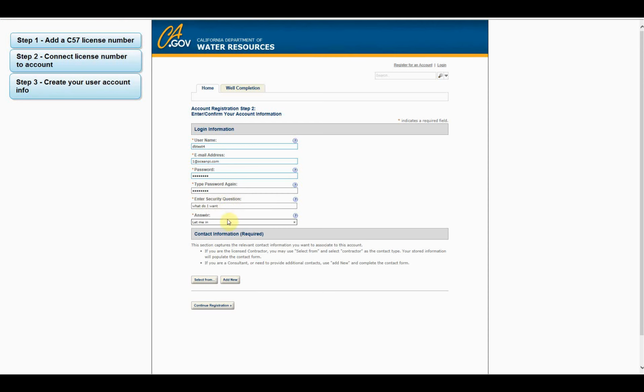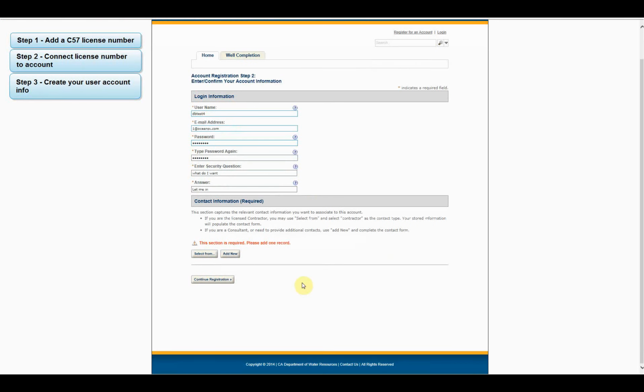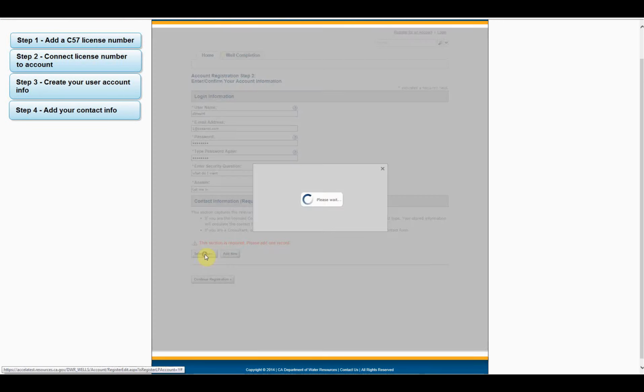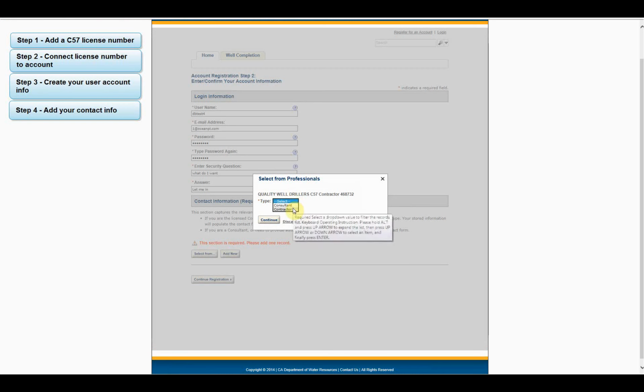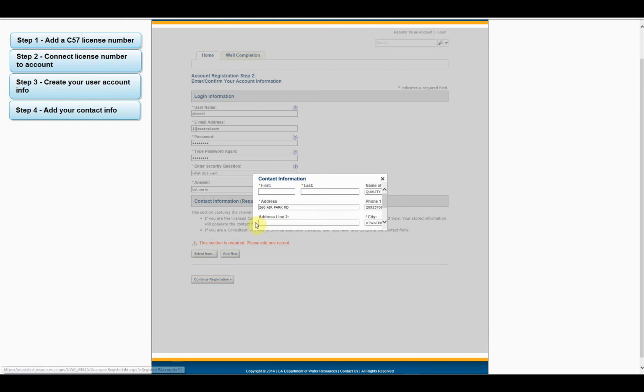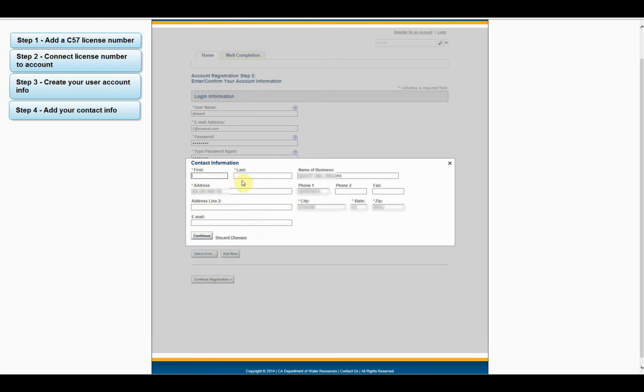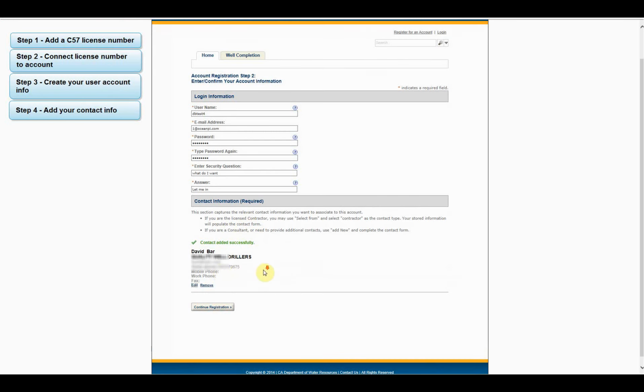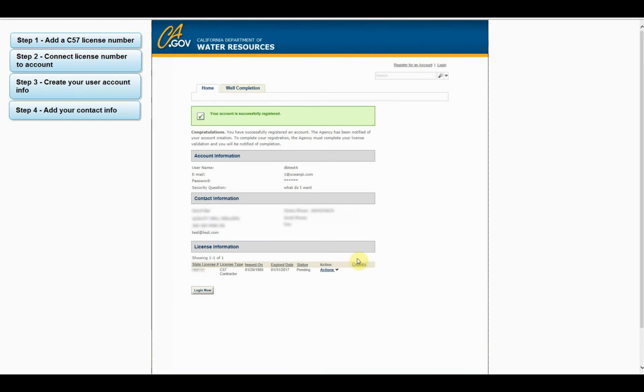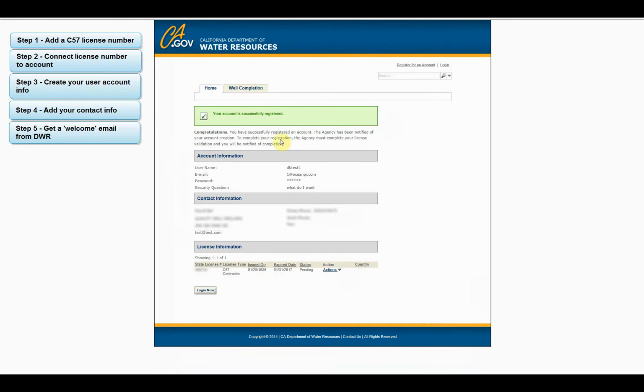Alright, so then you enter a security question and an answer, and you click continue registration. Oh, sorry. You have to remember to select what type of contact you are. So you can select contractor or consultant. Click contractor, continue. It's going to ask for your first and last name. It has all your information, which pulls from the licensing board. Put an email in. Go continue. So then you go continue registration, and now you've actually registered.